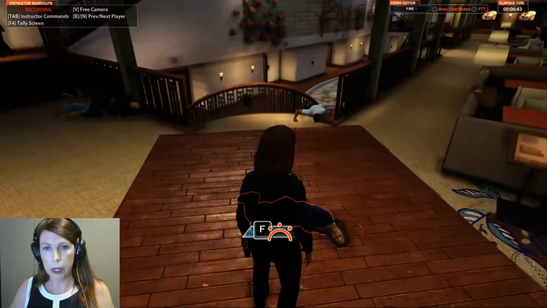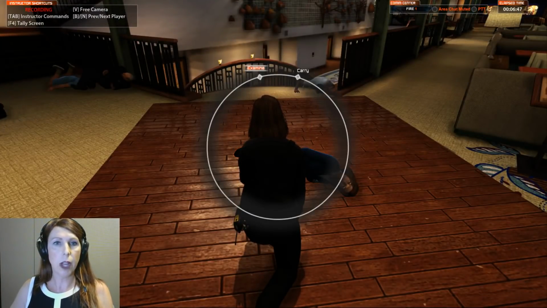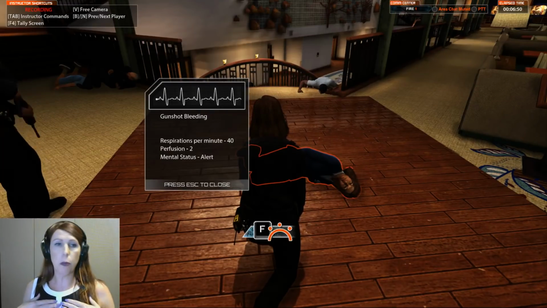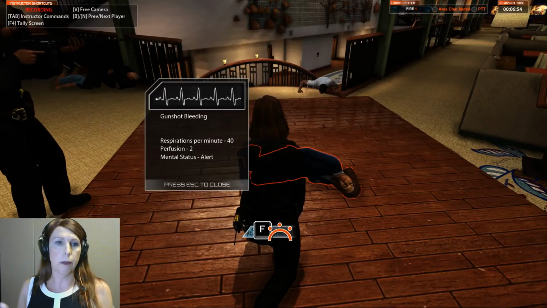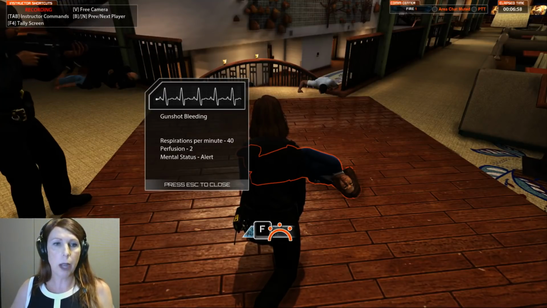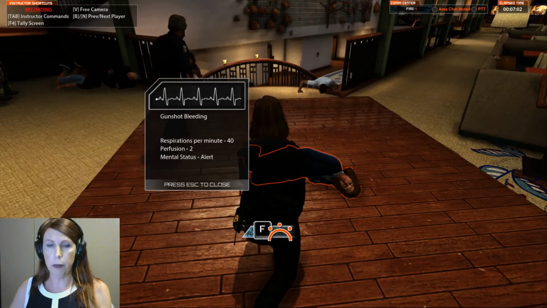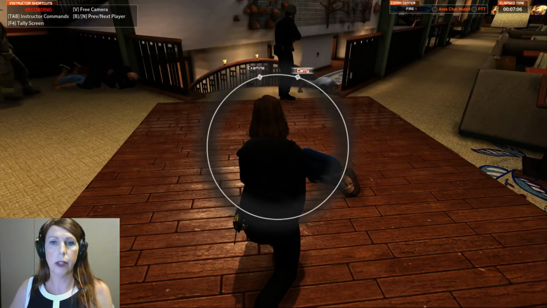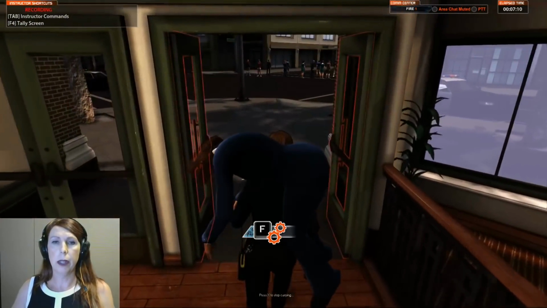So here's somebody right in the lobby. I have a couple options here. I'm going to examine. And as a medical professional, I do have the ability to see their RPM, respiration, perfusion, and their mental state. So I've got a gunshot bleeding victim here who is alert, and we're going to use that information to triage the patient. So I'm going to pick that person up and start moving them outside.